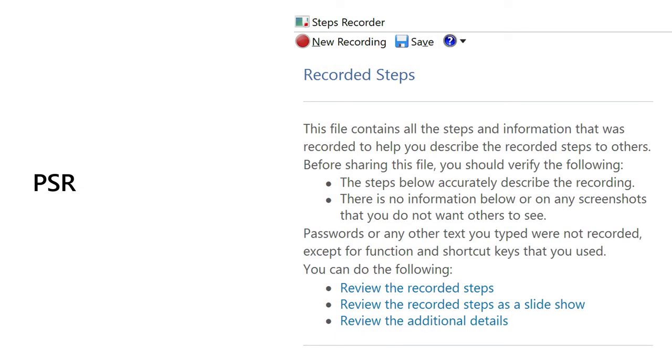Now, telling a user to open Quick Assist, telling a user to monitor or perform or log any incidents is both time-consuming for the user as well as the first-line support. So one of the tools that's been very well hidden and less talked about is Problem Steps Recorder.